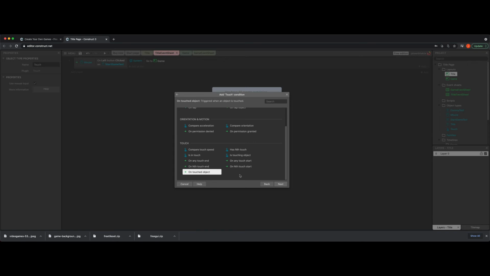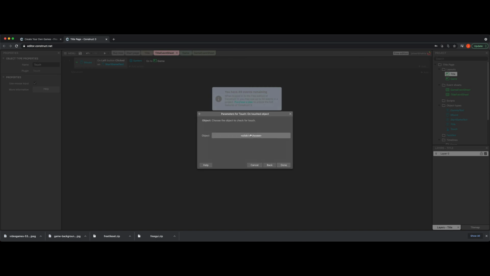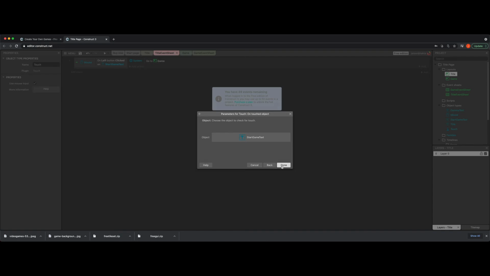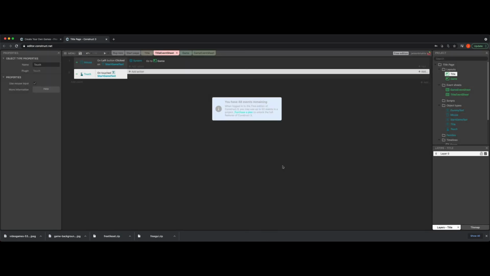We're going to click on touched object, or triggered when an object is touched. So same as a click event. You hit next, it's going to ask you which one. We're going to do start game text, and we're going to hit OK and click on done. And we can now duplicate this line.